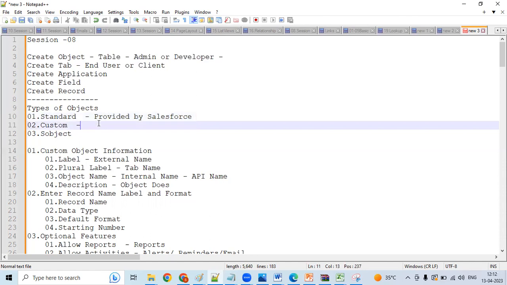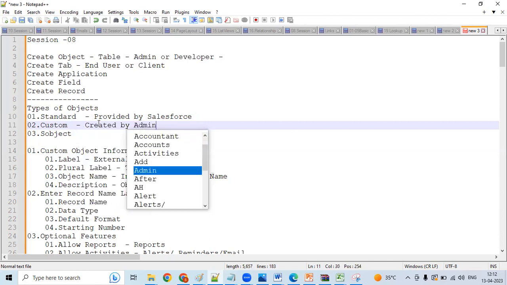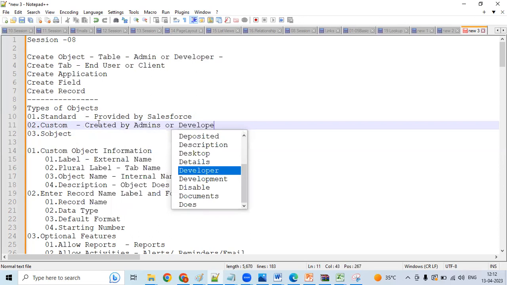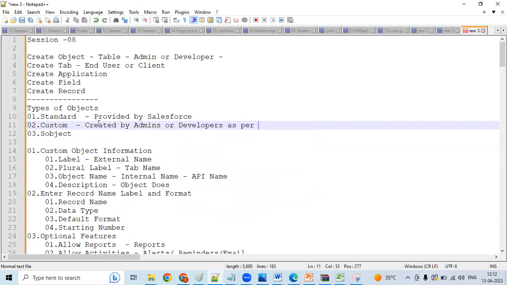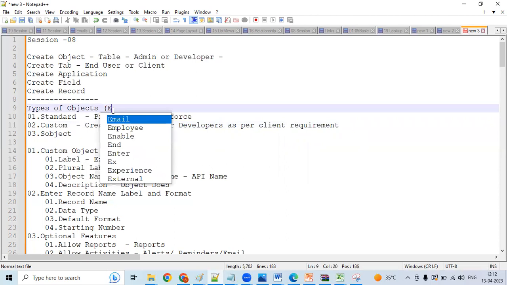Custom objects are created by admins or developers as per client requirement. These objects will have internal names and external names.